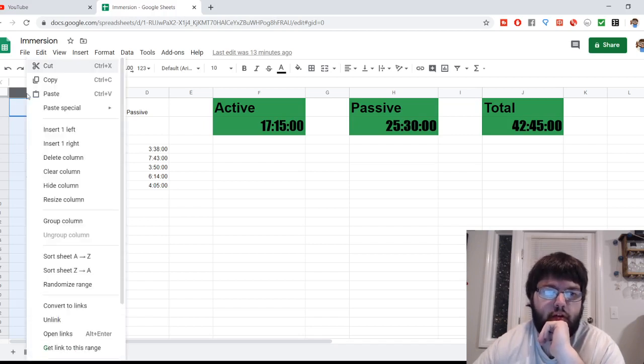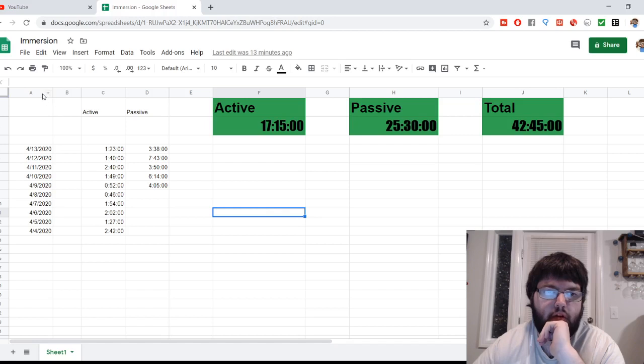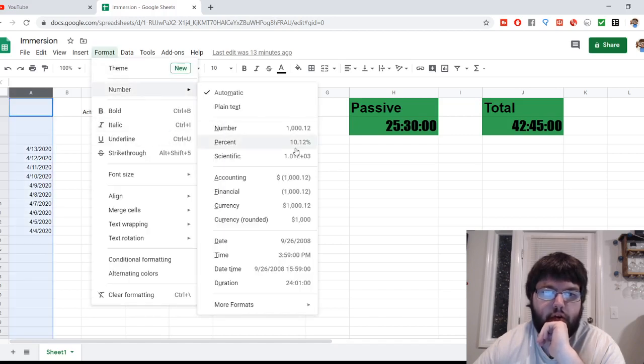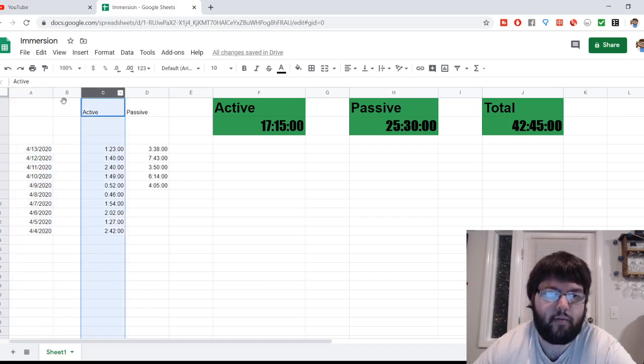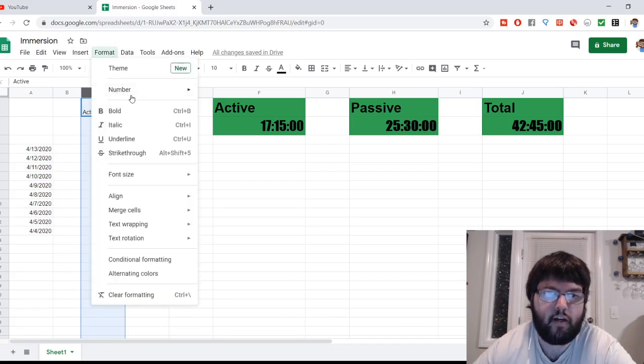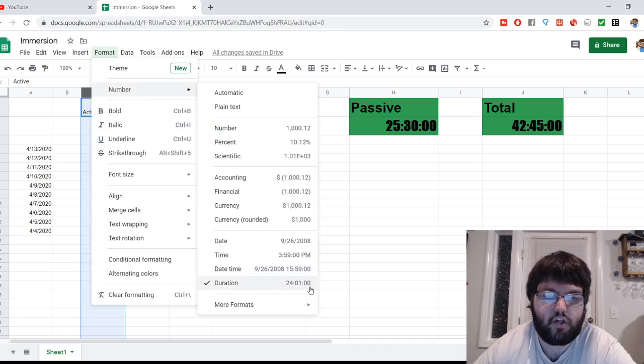So tab 1A right here, I have set up, if you go to format, I have it under number and I have it under date. Not sure why it's not set to date there, but anyway, that way it's just the date. But that tab really doesn't matter as much. Under C right here, I just have a space there. I have active immersion, again, format, number, and this is going to be duration.